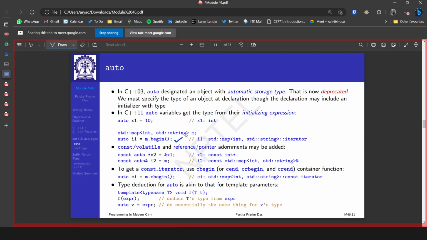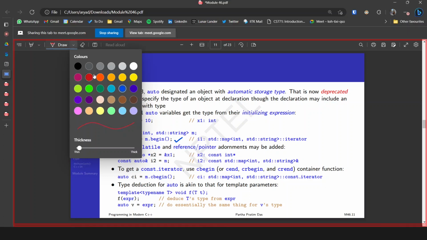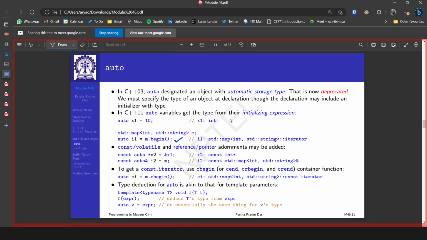Oftentimes what can happen is that when we use an iterator like m.begin, here you can see that m is a map of integer and string. So the keys are integers and they point to strings. And we want to iterate over this map. Let us say we want to print out all the keys in the map, or all the values, or we want to search in the map, something like that. So then we usually have to iterate. To iterate, we write this thing.